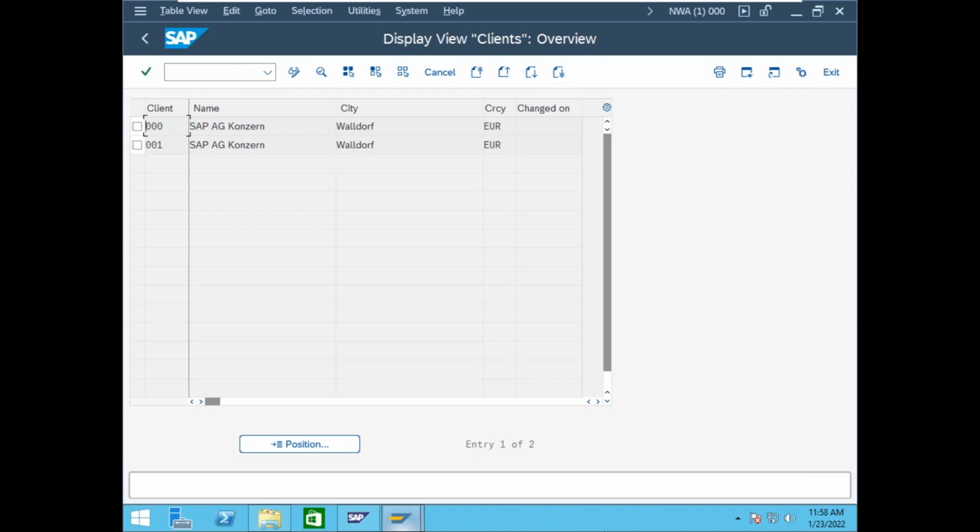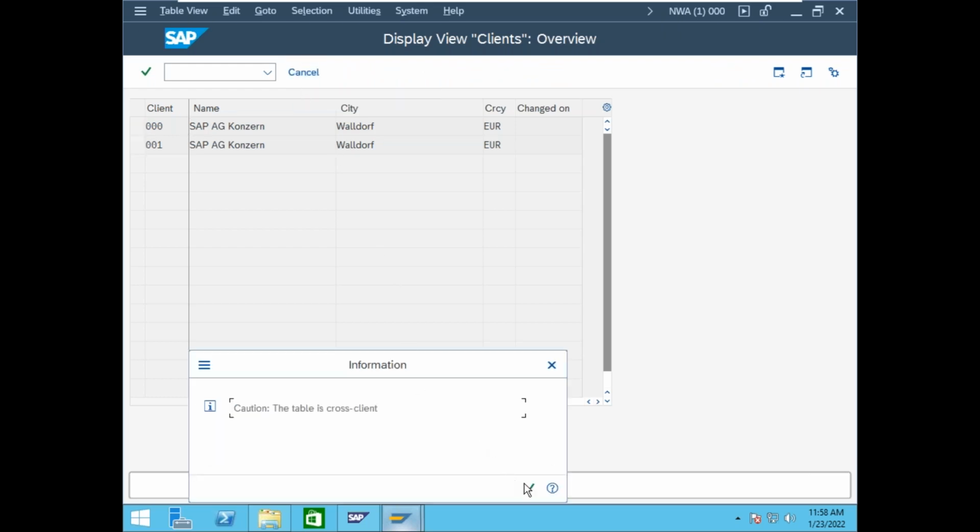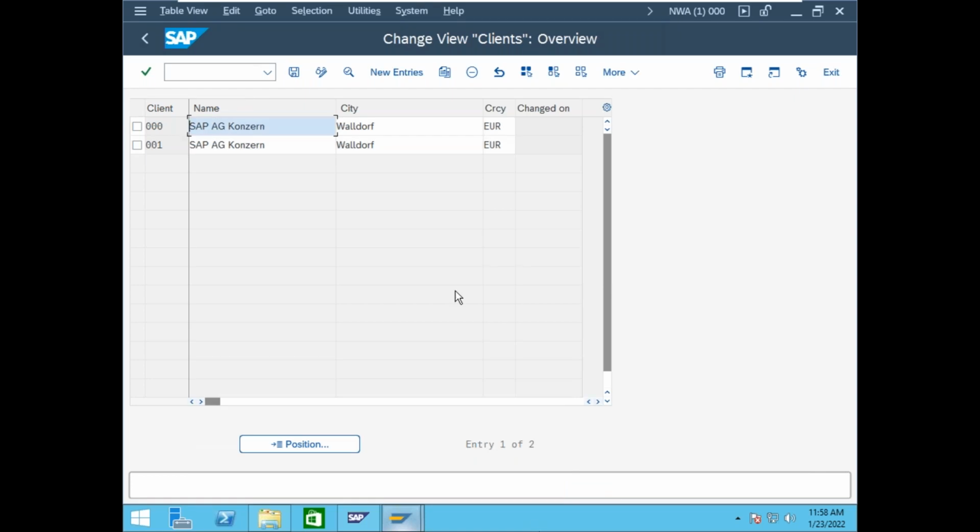Okay, already 001 client is there. You want to create another client. Okay, now I want to create one of the client. Here there is no create button option. Click this icon, display or change. After clicking this icon, you get the create button. Click this continue. Now we got new entry. This is the create button.